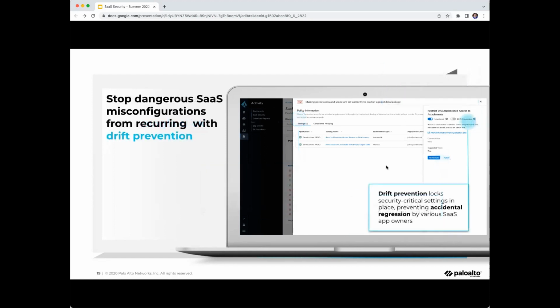And then lastly, drift prevention. One of the main things I mentioned earlier is that these apps can be changed pretty easily. Admins can come in, where you have a lot of hands in the cookie jar, and they make changes. They might not understand what the impact of that change is. So with drift prevention, we allow the user to lock that setting in place to prevent someone else from going in and changing the setting, oftentimes by accident.